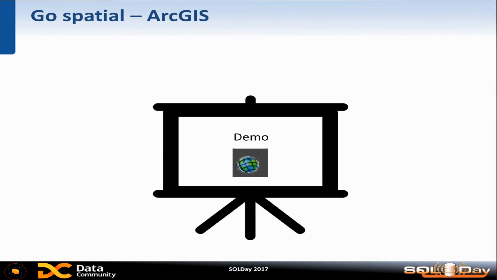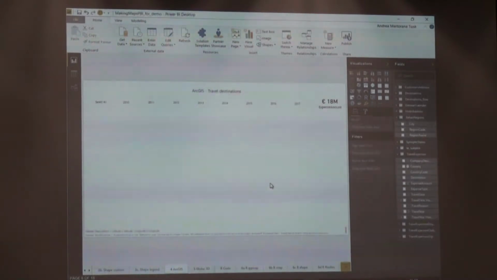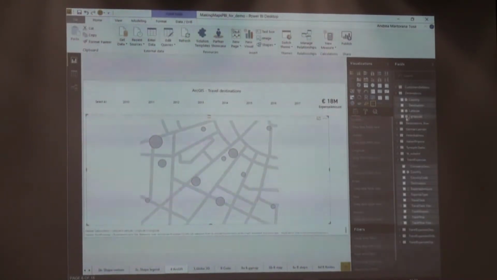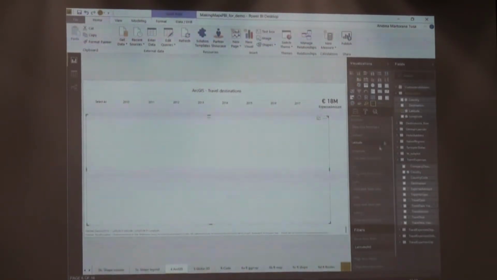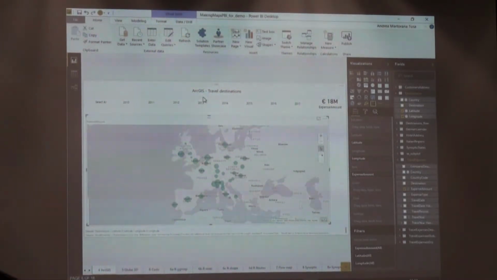Time for the demo. ArcGIS. Okay. Drag and drop the visual and the data: latitude, longitude, expenses amounts. I have a map with my data, with my destinations in Europe.